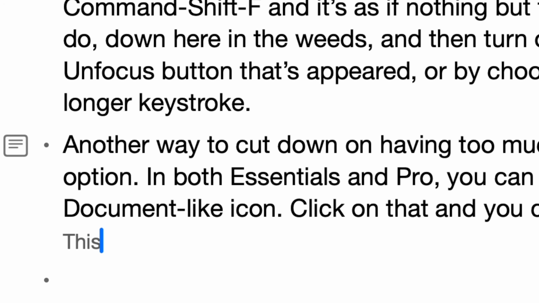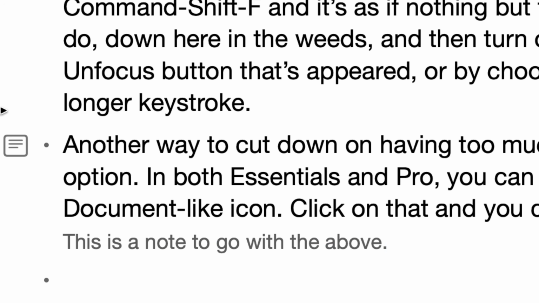Another way to cut down on having too much detail in your face all the time is to use the notes option. In both Essentials and Pro, you can move your cursor to the left of a row and get what's like a document icon that appears when you hover over it. Click on that and you can add a little note. While you're on that line you can see the text underneath the line, and it stays there until you click away to somewhere else in the outline. And if you have added a little note, the note icon will stay on to the left of the line. So as you're scrolling through, you can see which lines have notes, which don't.